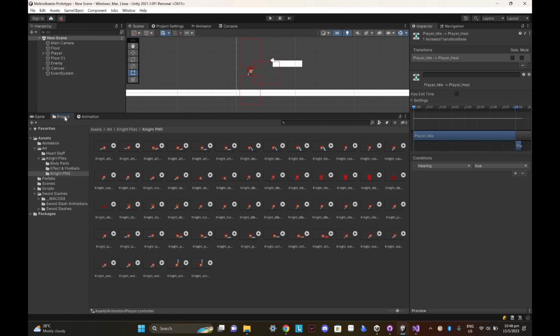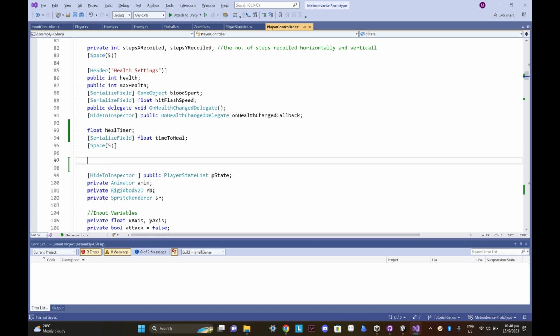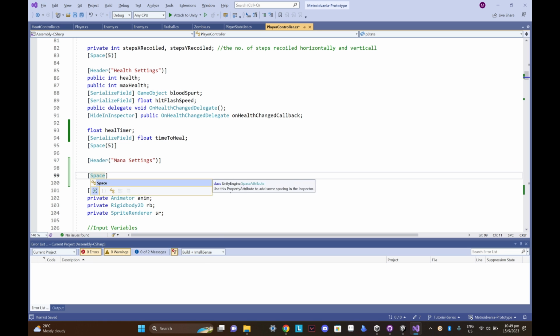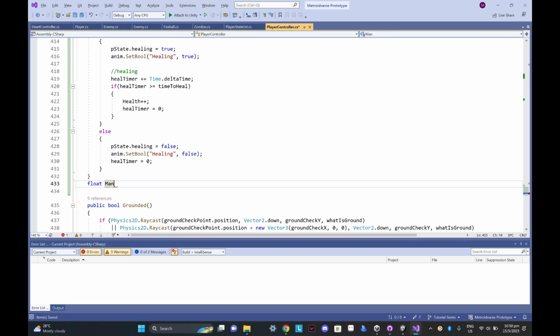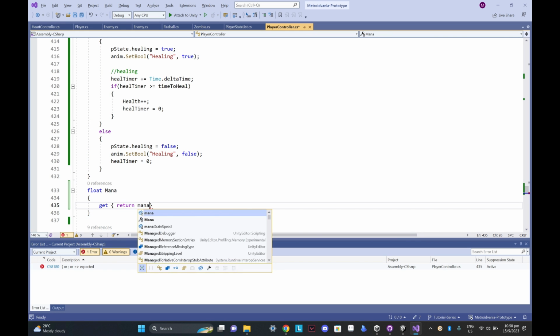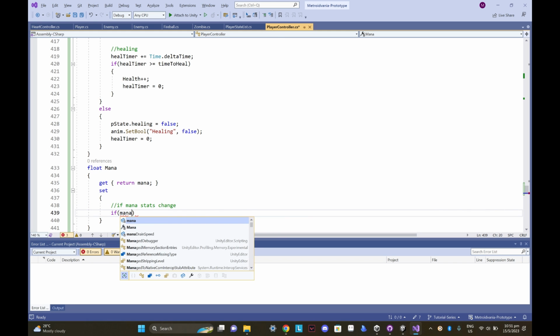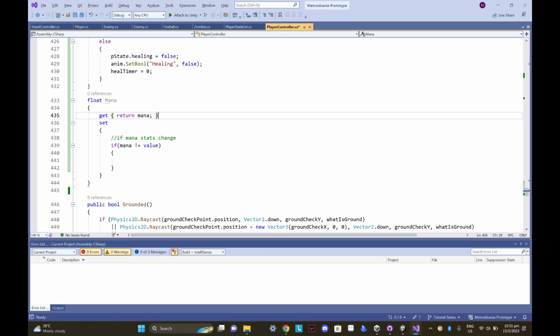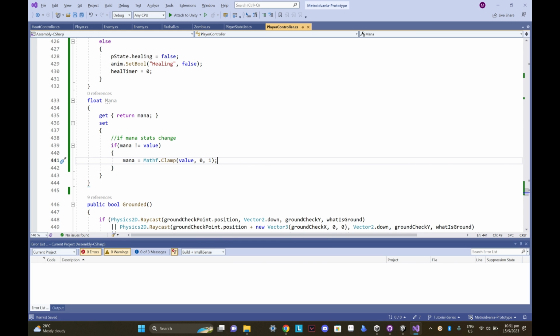Now that we have the healing, we'll create a mana mechanic so we can't heal forever. The mana will also serve to limit the spellcasting that we'll be getting into later. We'll create a section, mana settings, and add a float, mana, and a float, mana drain speed. Then create a float property, mana, and return mana. After we get the mana, we'll set it. So if mana is not equal to the current mana property value, then we'll update the mana to be the same. This is just like the health property as well.